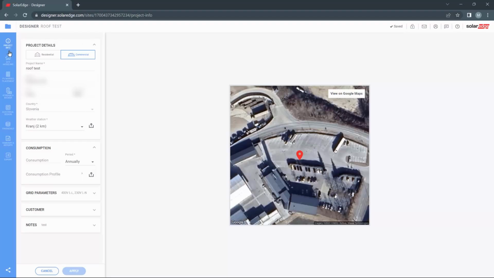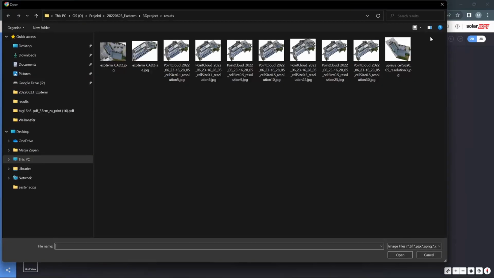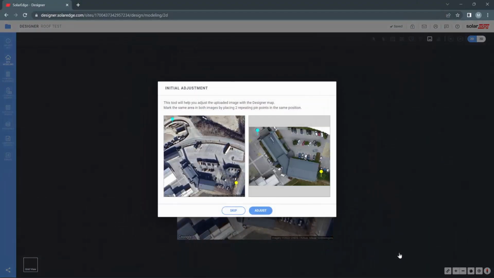Once you've opened your project in SolarEdge Designer, go to Site Modeling. Then find the background image icon. Browse for your orthophoto file on your computer and select it. This will bring you into the Initial Adjustment menu. Even though your image is georeferenced, you have to reference it here manually.